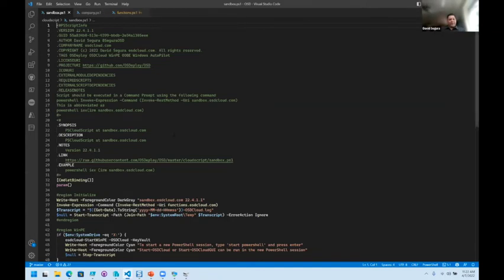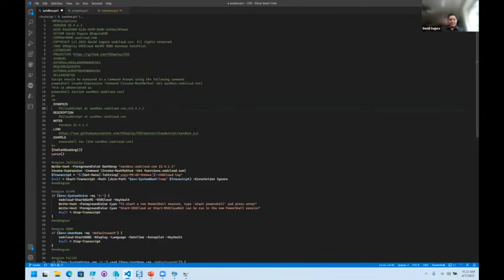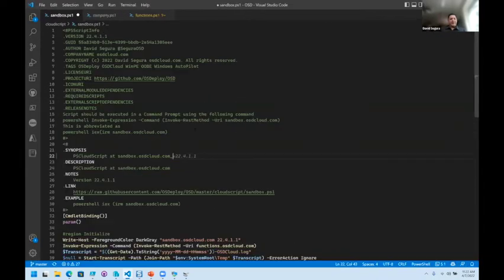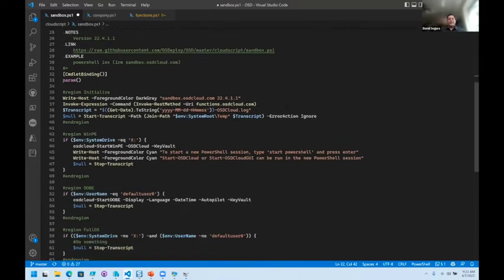So one good example is what I call the Sandbox. I'll make this a little bigger. And what the Sandbox does is it will take any WinPE and it will make sure that it has all the requirements for OSD Cloud to run.